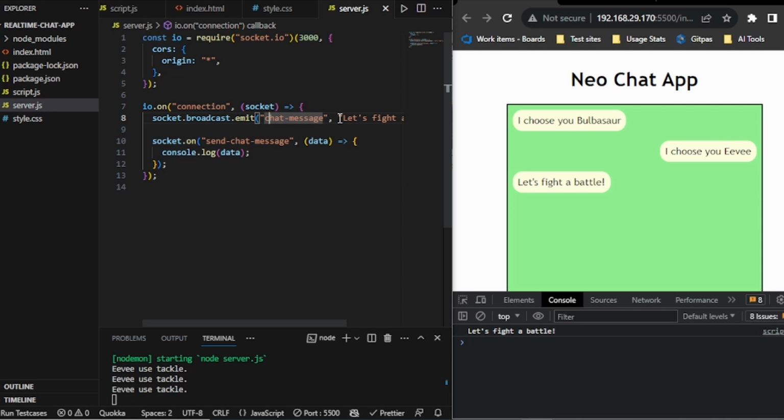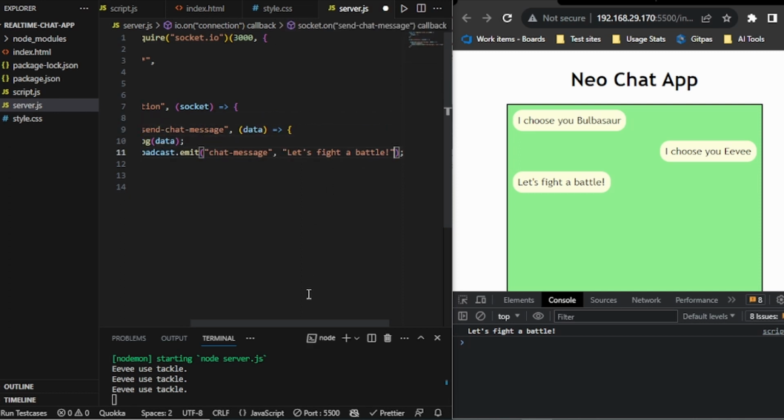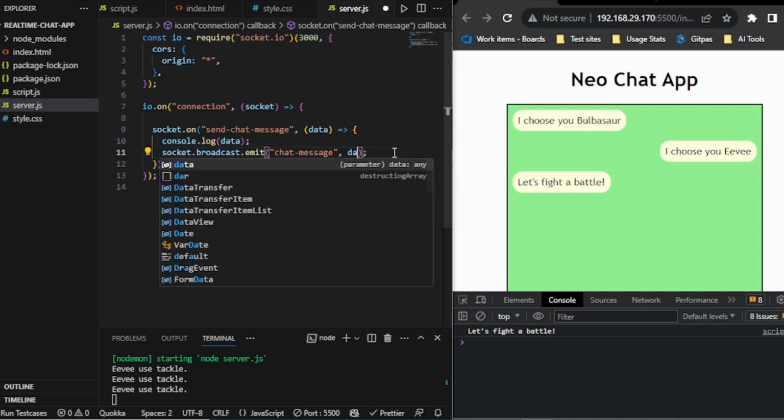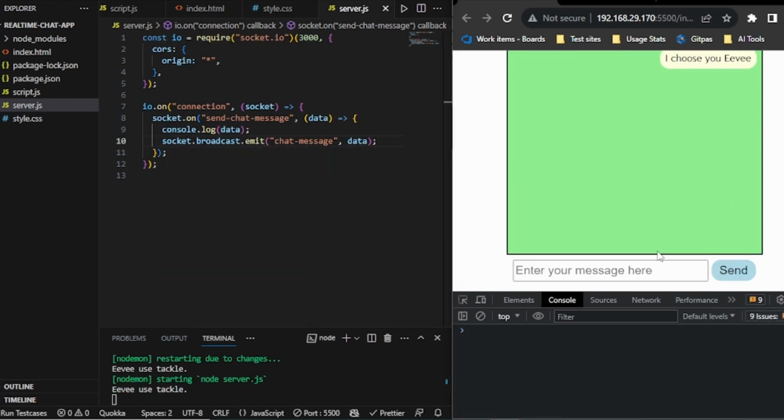But we don't want to send one predefined message from here. We want to send the message that we are sending from the client. So what we can simply do is move it inside this send chat message, and instead of let's fight a battle, we can send the data. Now let's test it out if it works or not. Let me write let's fight a battle again, and we want to see the same in the other tab.